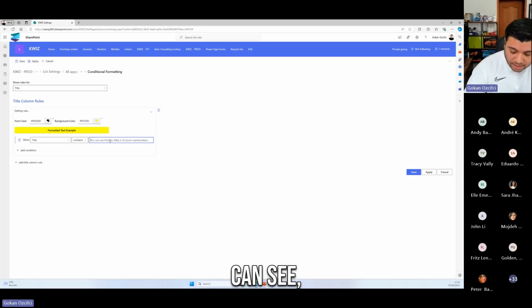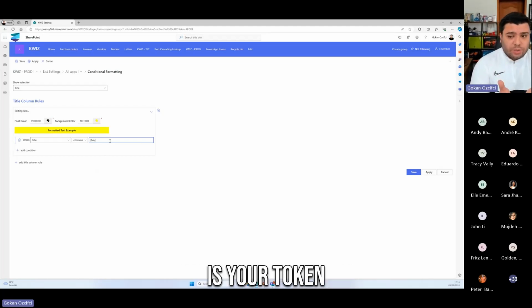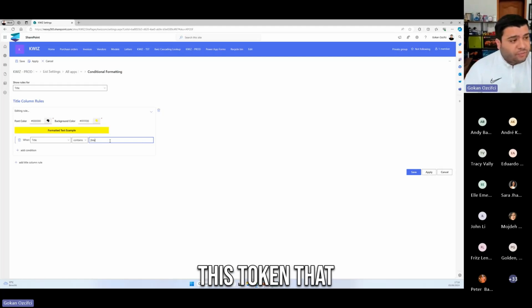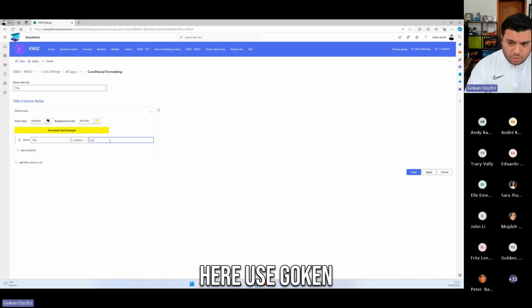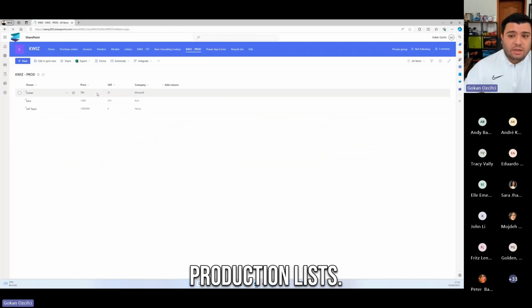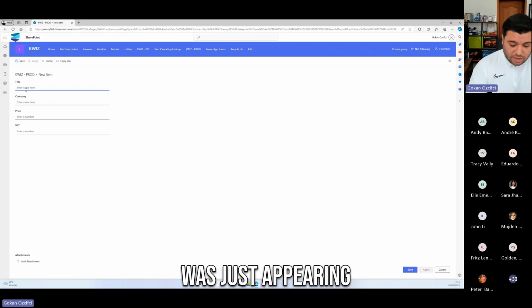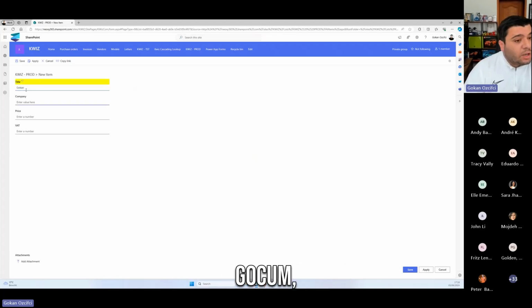Or as you can see, I can use some intelligence such as this. And then it's not hard-coded anymore to Gokan, but anything which is your token, right? If you write me and Peter is using with his token that form, well, that value will be dynamic and will be Peter. So I'm going to just here use Gokan just to make it simple. And then I'm going to just click on save. Very easy. I'm coming back to my KWIZ production list. And then if I just click on new, here you'll see the KWIZ logo was just appearing for a few seconds. If I click Gokan, you'll see that the background is now in yellow.